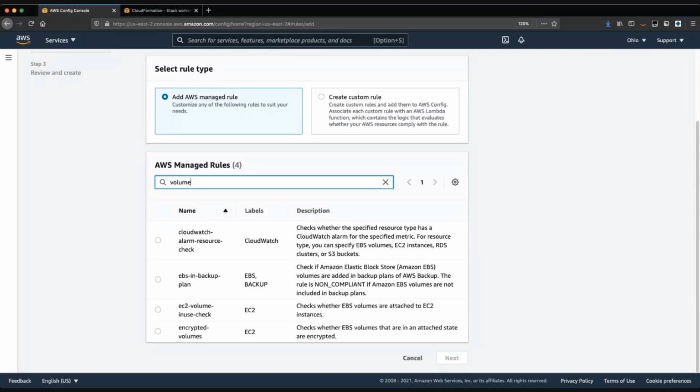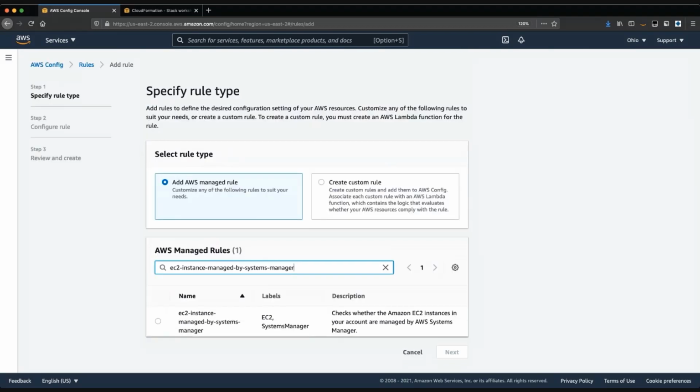Now, within this lab, we're going to take a look at another AWS managed role that's called EC2 Instance Managed by Systems Manager. This role allows us to check whether an Amazon EC2 instance running in our account is currently being managed by AWS Systems Manager. If it is not currently managed, then it will mark the instance as non-compliant. For this lab, we're going to set up this role and verify whether our EC2 instances are currently being managed by SSM.